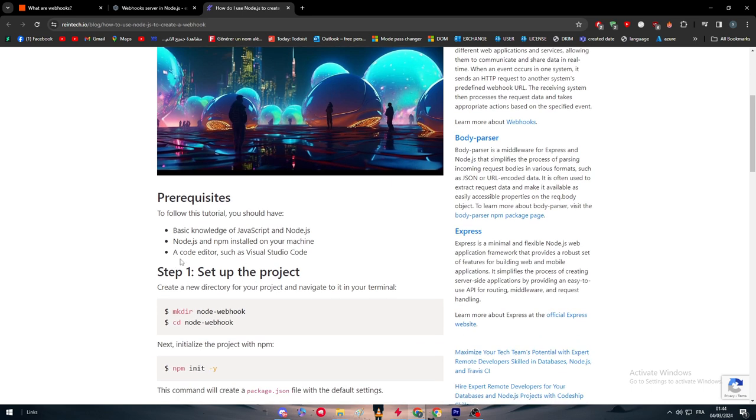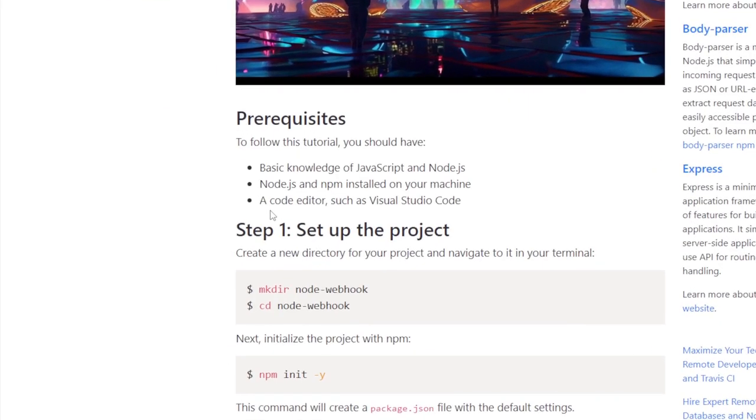So the prerequisites are basically these ones. To follow this tutorial, you should have basic knowledge of JavaScript and Node.js, Node.js and npm installed on your machine, and a code editor such as Visual Studio Code.